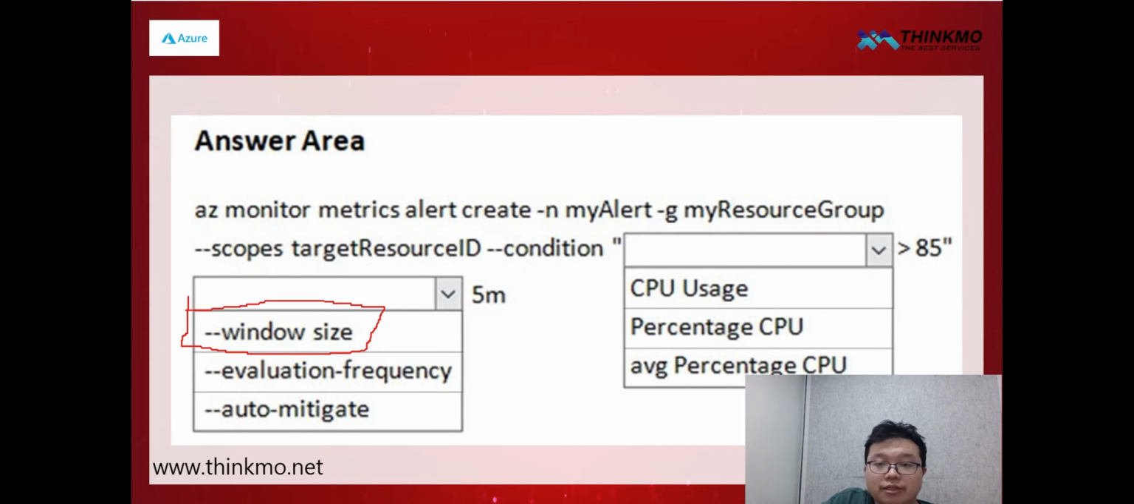Pay attention to this. Our usage rate is calculated based on the average, not the current value, maximum, minimum, or anything like that. So which one should we choose? We choose the average value. We need to select the average value. That is, if the average value within 5 minutes exceeds 85%, an alert will be triggered. This is our question 24.